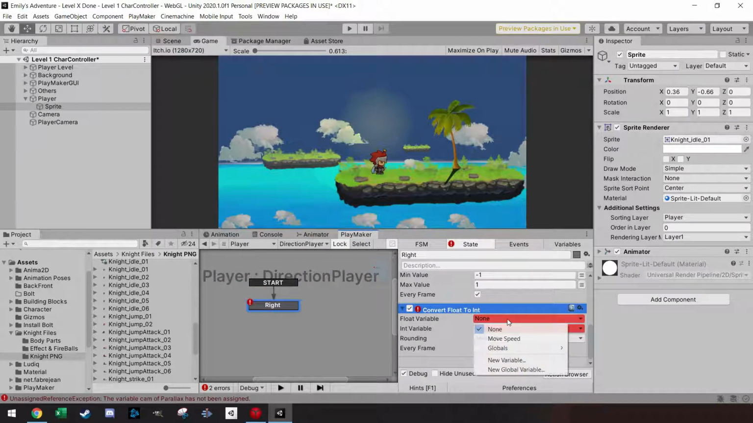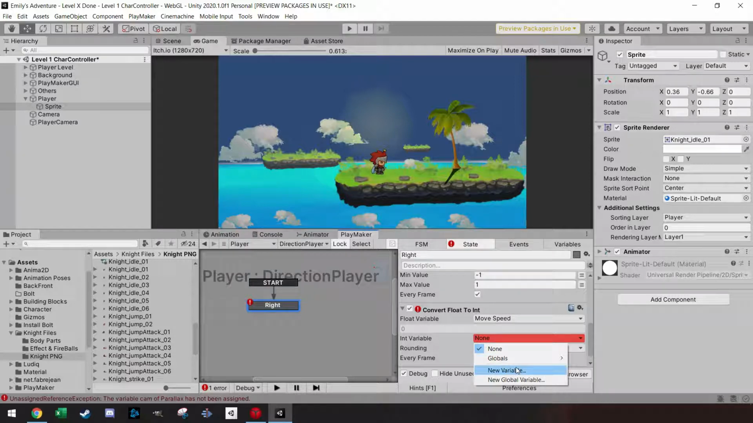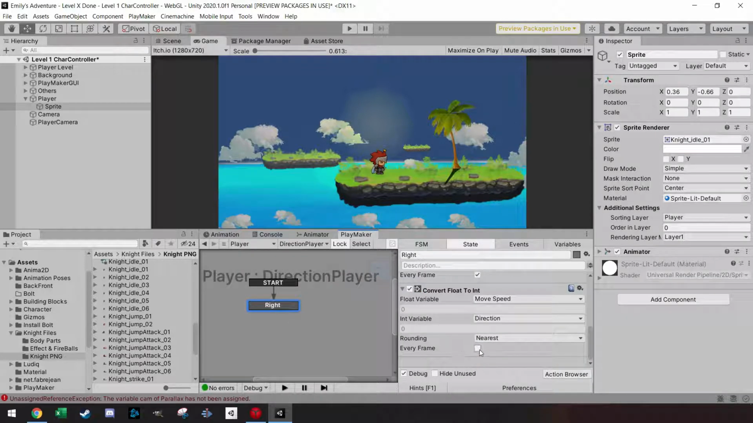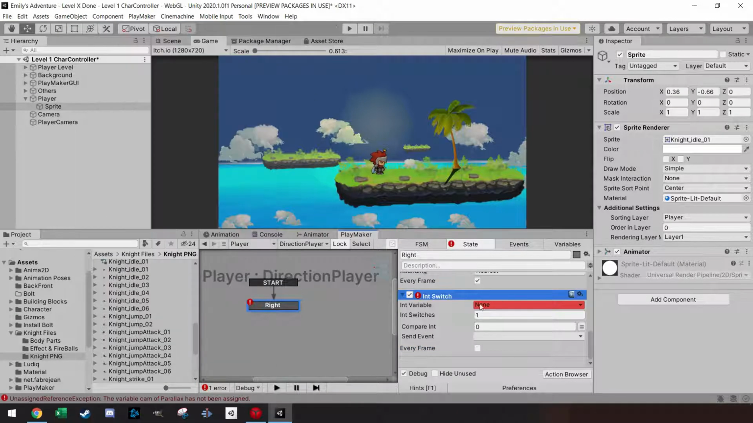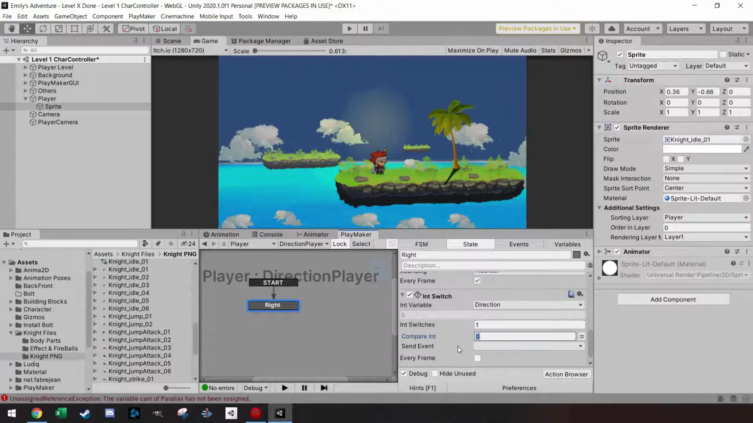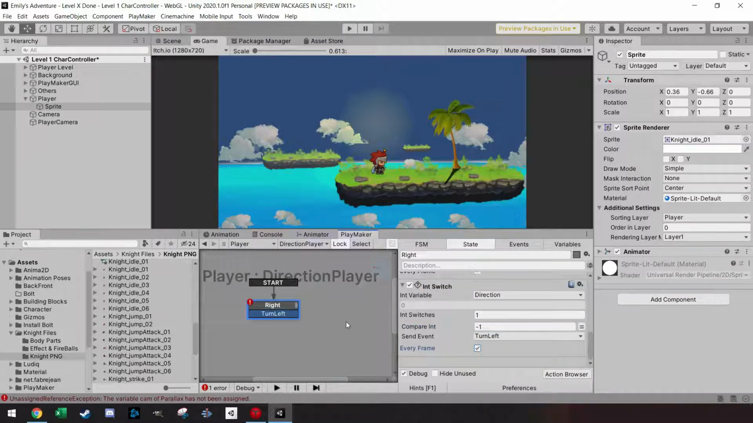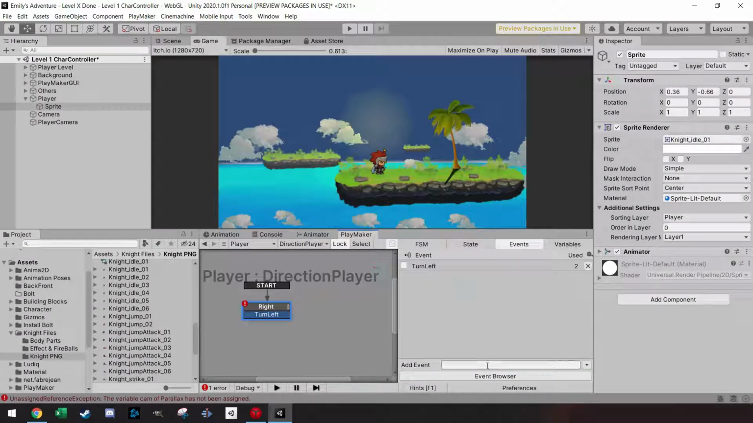Yeah, I know, it's nice coding in Playmaker. And we're going to convert the move speed into a new int variable, and let's call this the direction. And also every frame. And then we do an int switch. And within the int switch, we're going to use the direction. And one switch, if it's -1, we're going to send a new event, which is called turn left, and every frame. Great, I'm just going to also add the event turn right.